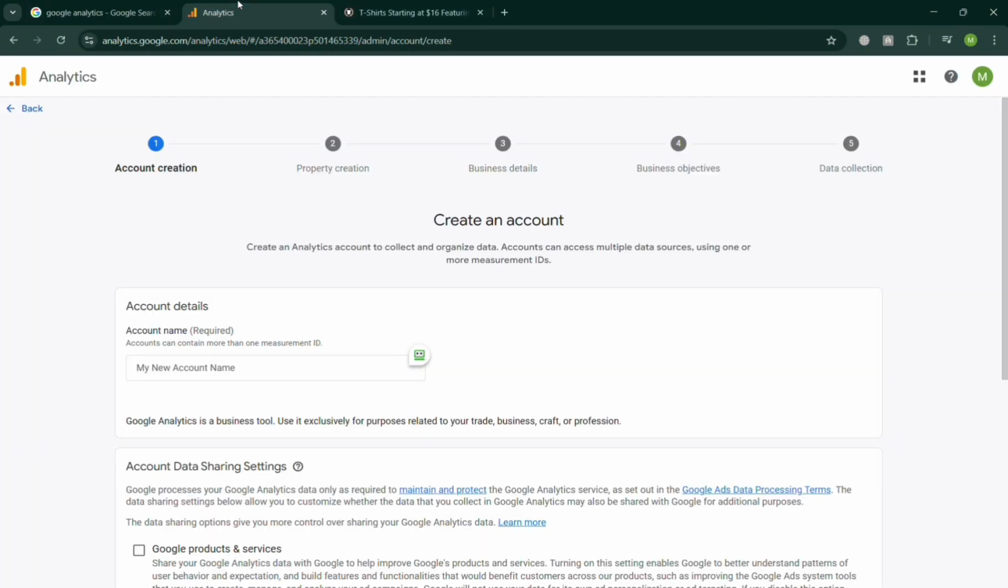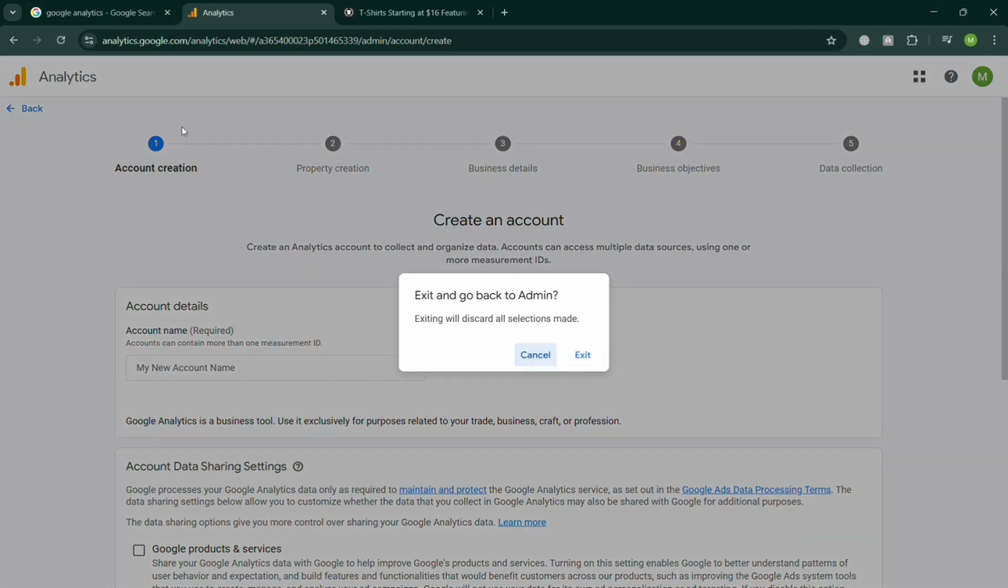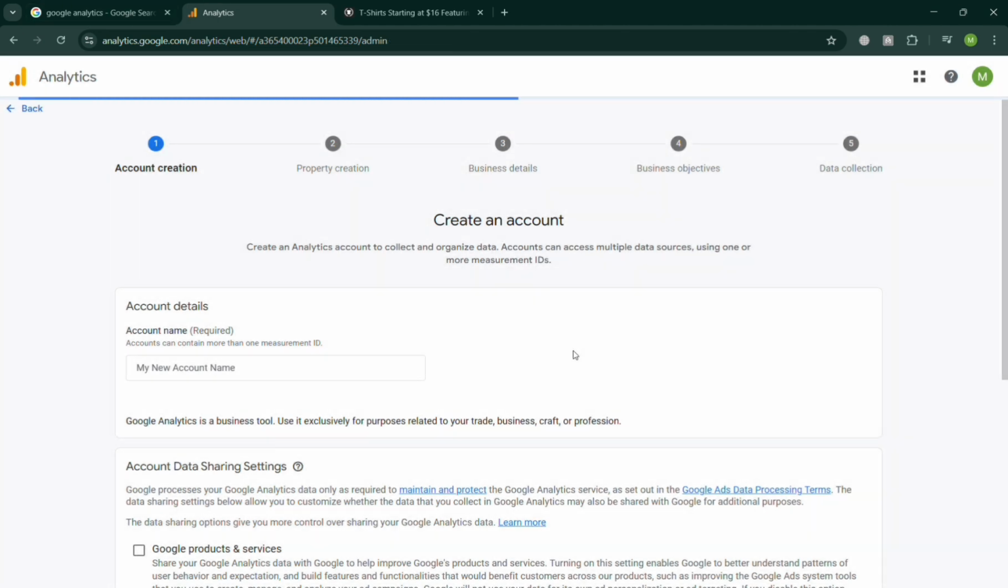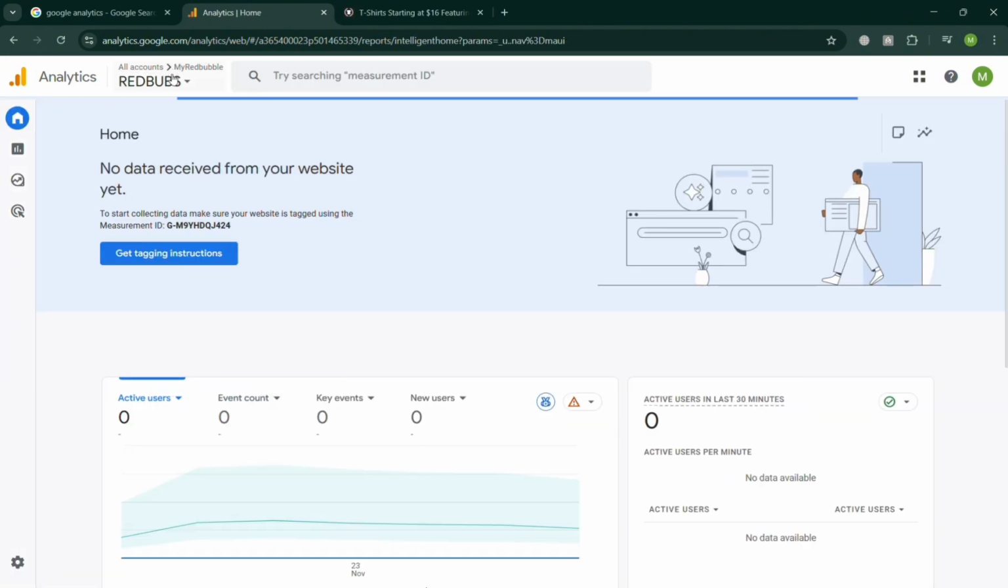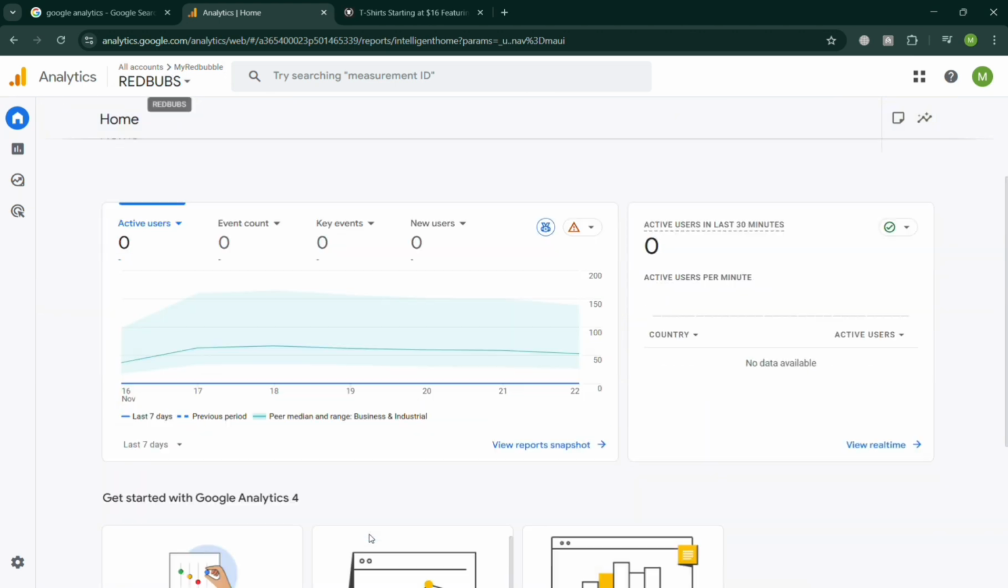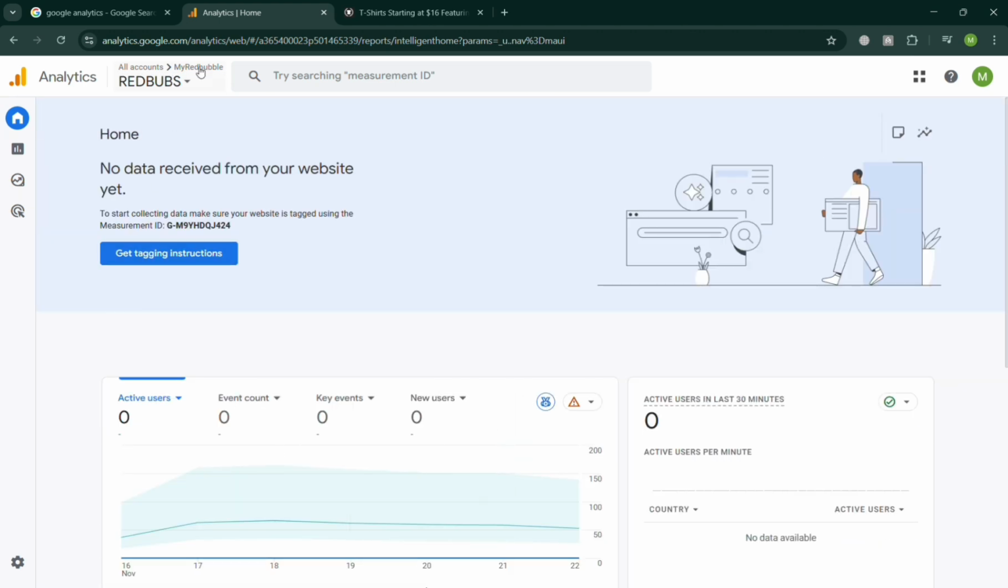Upon doing so, you will be directed to this page under the Analytics dashboard. This is basically what the home page of Google Analytics looks like after signing in. By clicking home, it will show you what it looks like. But as you can see, my account here is for Redbubble.